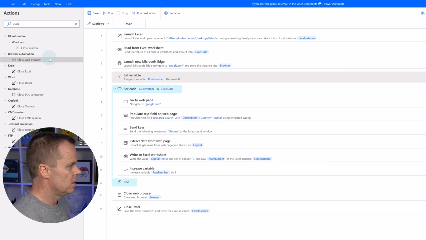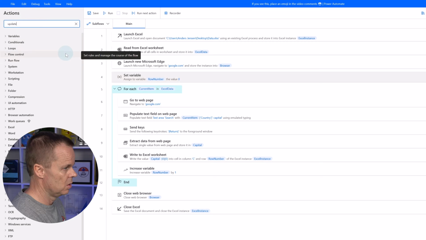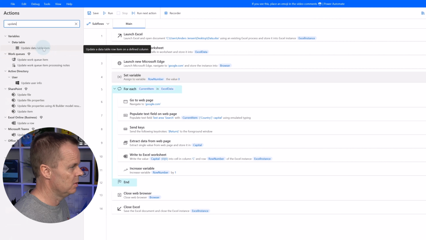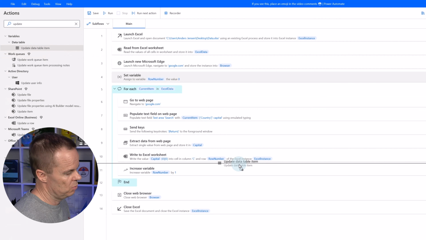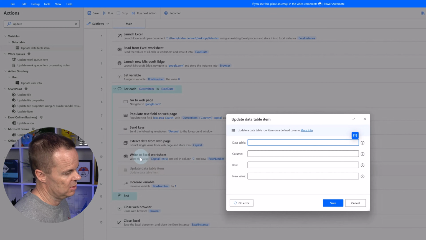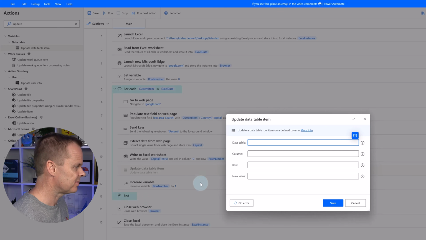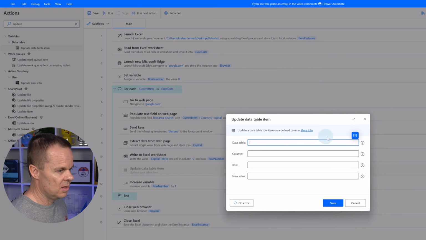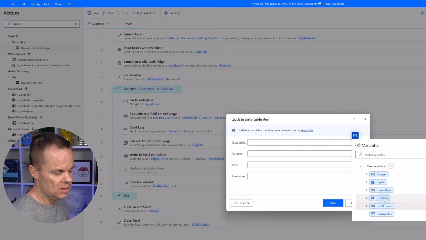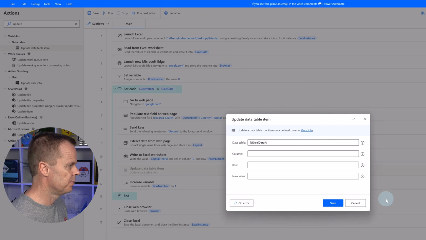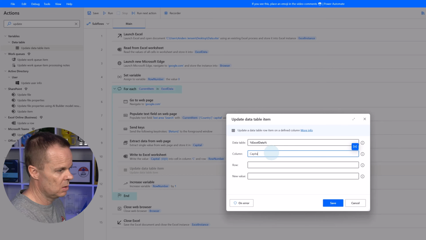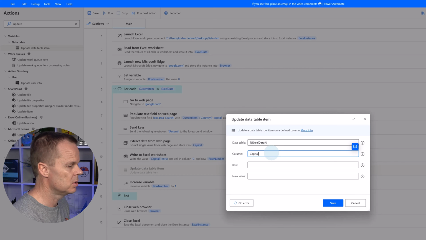Now I want to update my data table. So what I will do here is to find an update data table item, move it right after the write to Excel worksheet, at least before the increase. And then I want to say the data table that I'm working in. And then I want to find the Excel data like this. What column do I want to write in? Well, I want to write it into the capital.